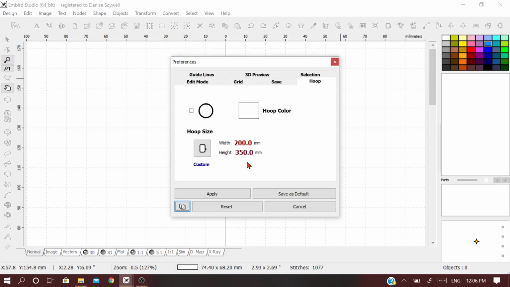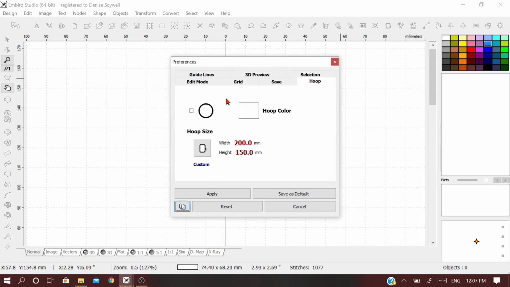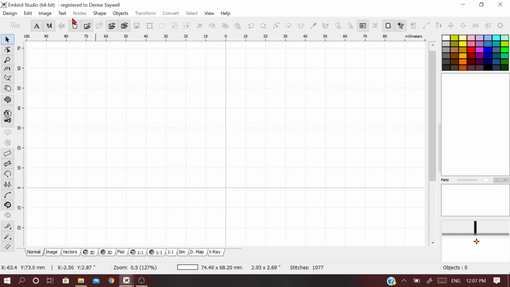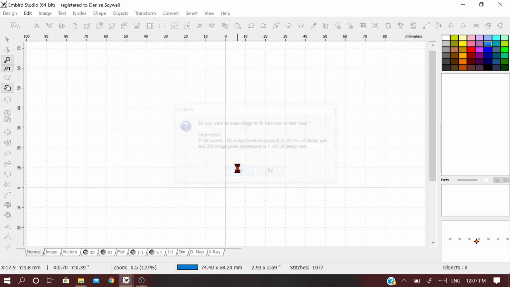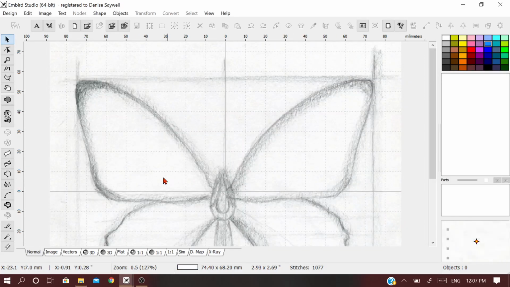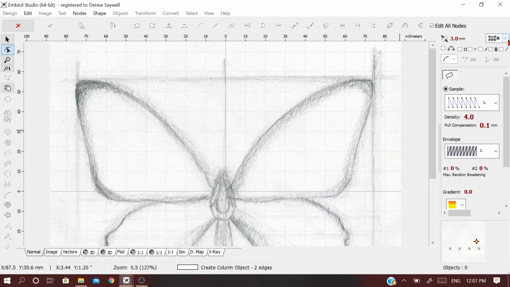So I went to the hoop size and I'll just change that to 200 by 150 and apply, and I'll just import this butterfly image and yes, accept it to the hoop size. So I selected this column and I left it on the A, because I feel as though I've got more control to do the tracing and the outline on the A.